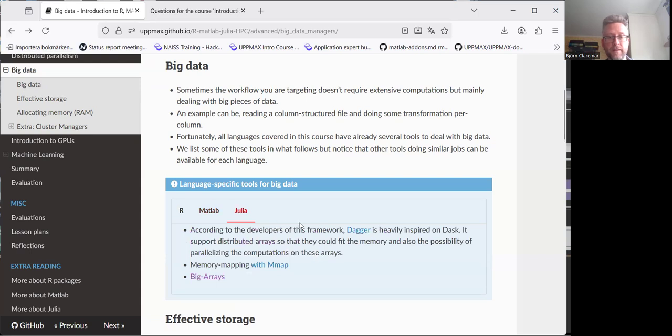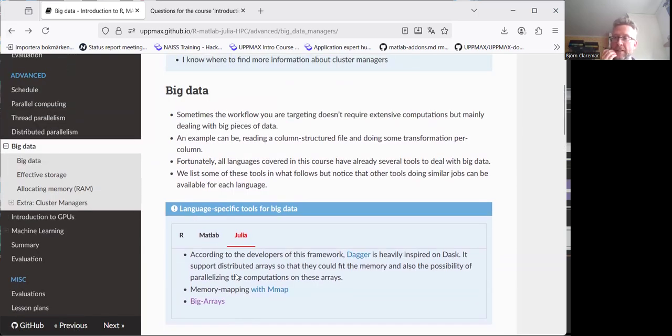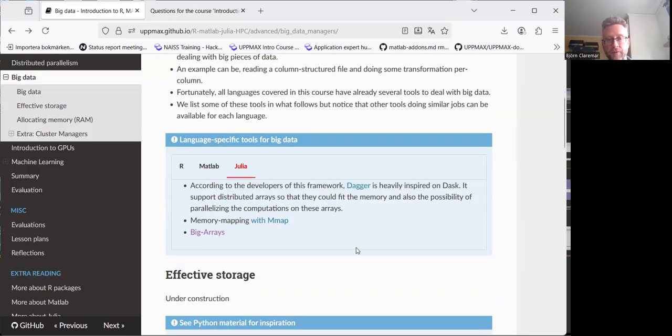Julia has Dagger, which is heavily inspired by Dask for Python, if you have heard of that. We also have memory mapping and big arrays. So these are packages and tools that you can use. And exactly how you do it, I will let you go into the documentation of each of these tools.